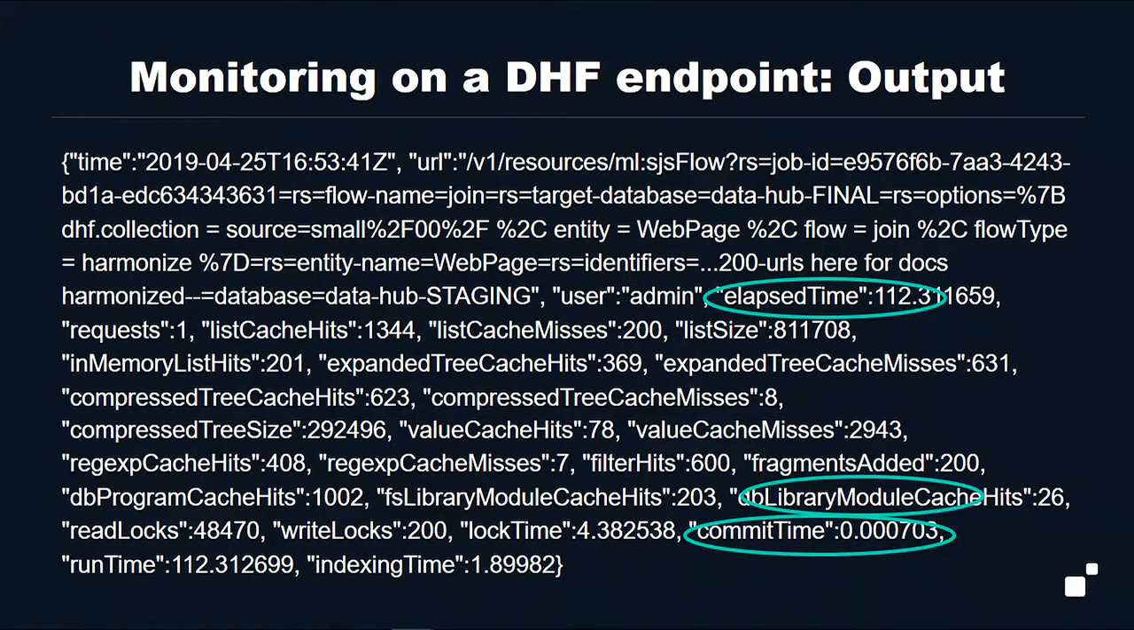So what I was actually trying to point out is that our write locks are 200. And that I would expect, because I specified 200 as my batch size for the Data Hub. But what I don't expect is my read locks are 48,470. So wait a minute, what's going on there? And then I see my lock time is also quite high. So, okay, that gives me a clue about what's going on here.